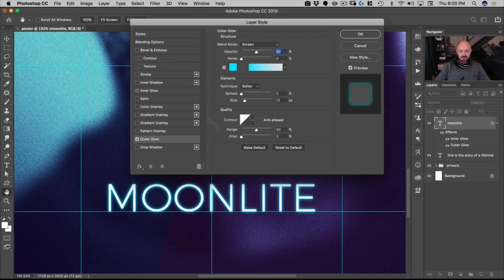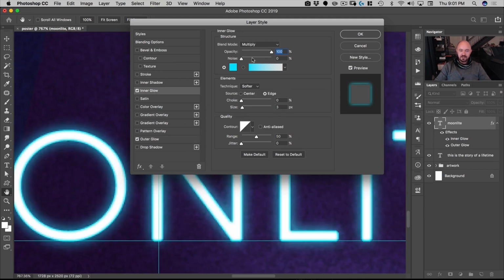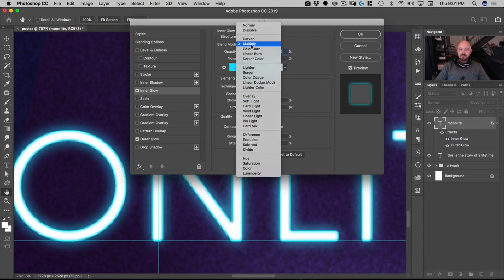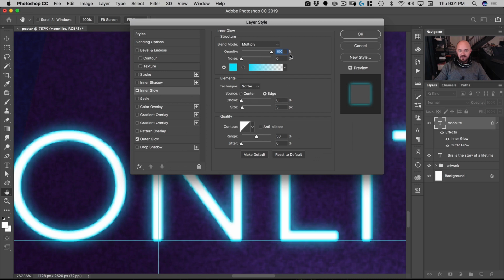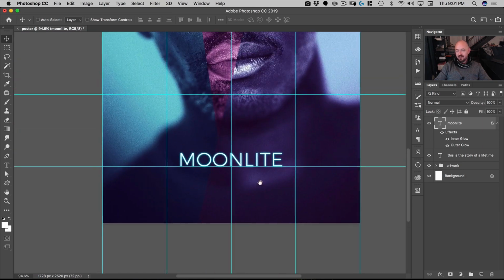All right, and then we're going to select this inner glow as well. Let's click on that. And on this, I kind of want it to go in a bit. And you can tell I've already set it up. But you want this on multiply, the opacity on 100, and the size to only be about 3 pixels. And that's just going to get that light coming in. And that looks pretty nice.